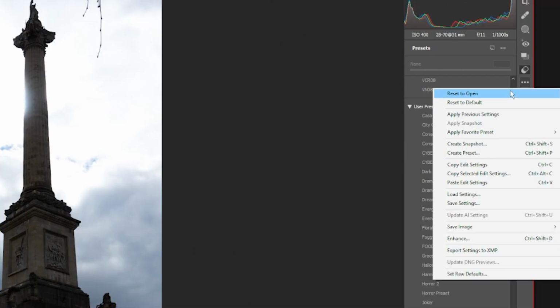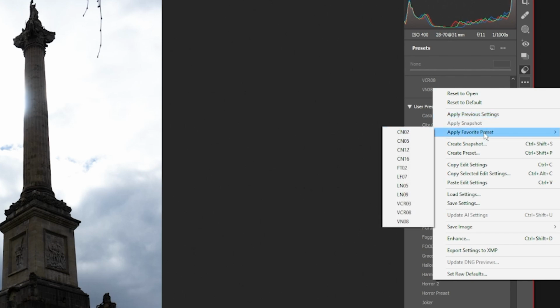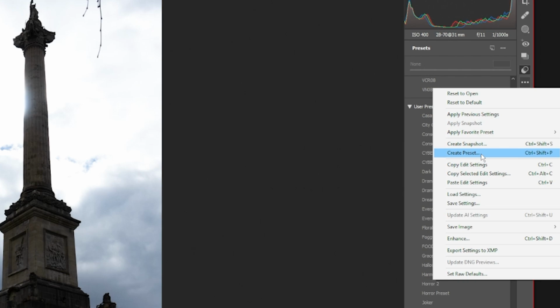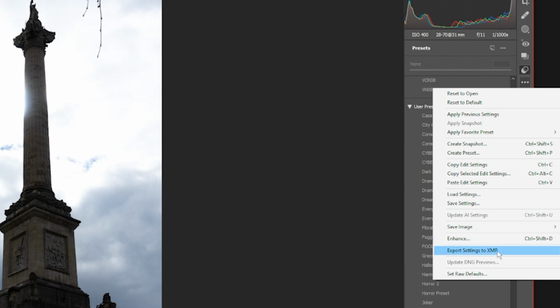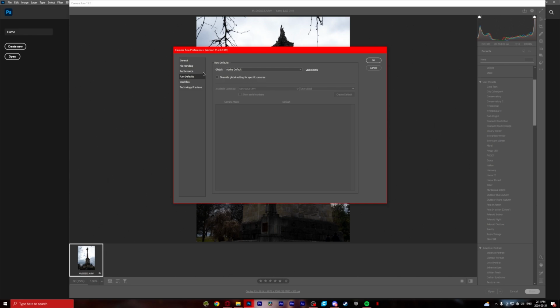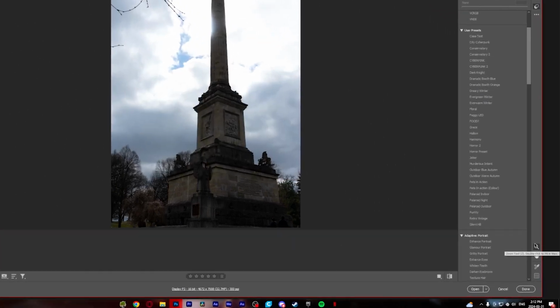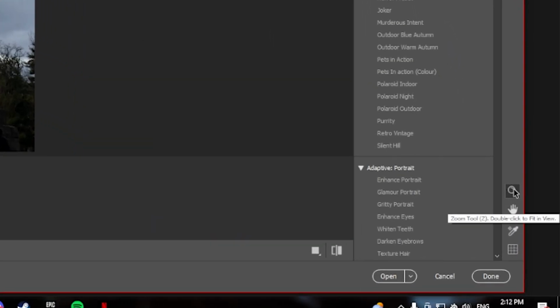Below that, you can see more settings, such as the reset options, apply previous settings options, apply favorites options, create snapshots, create presets, copy edit settings from that image, copy selected edit settings, paste edit settings, load settings, save settings. You can also save your image from here. You can also enhance your image, export settings to XMP, and set raw defaults, which will bring you back to your preferences settings.